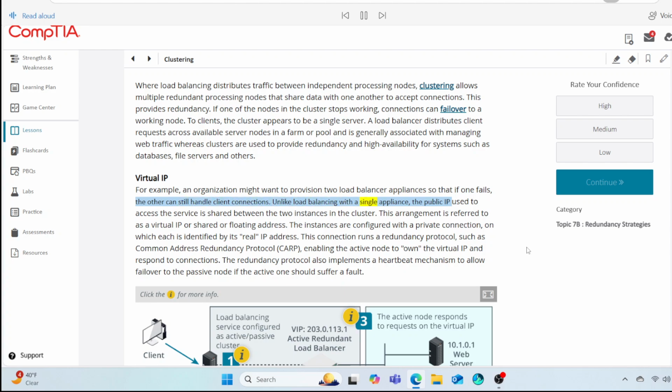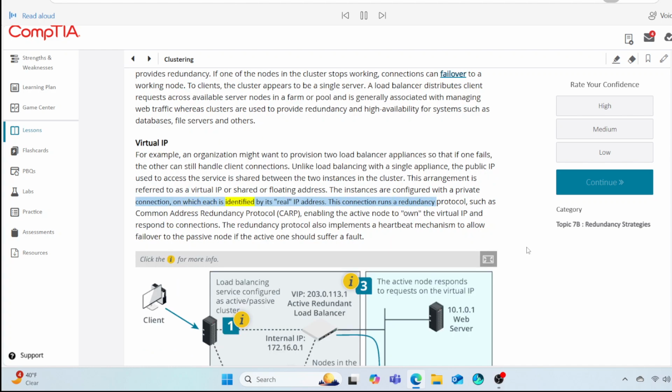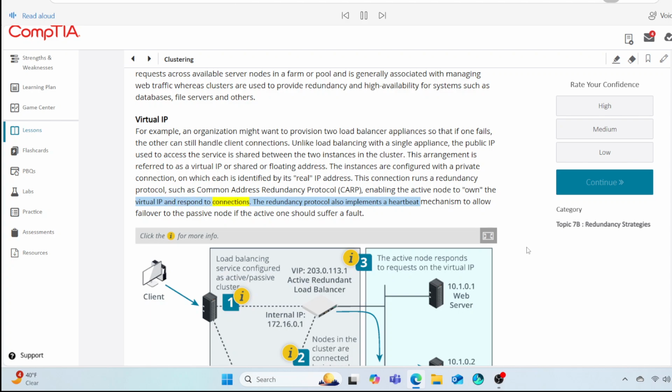Unlike load balancing with a single appliance, the public IP used to access the service is shared between the 2 instances in the cluster. This arrangement is referred to as a virtual IP or shared or floating address. The instances are configured with a private connection, on which each is identified by its real IP address. This connection runs a redundancy protocol, such as Common Address Redundancy Protocol, CARP, enabling the active node to own the virtual IP and respond to connections. The redundancy protocol also implements a heartbeat mechanism to allow failover to the passive node if the active one should suffer a fault.